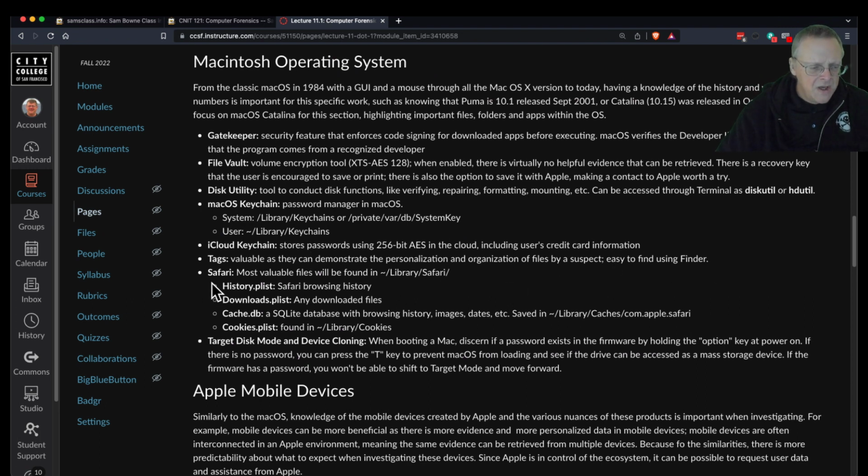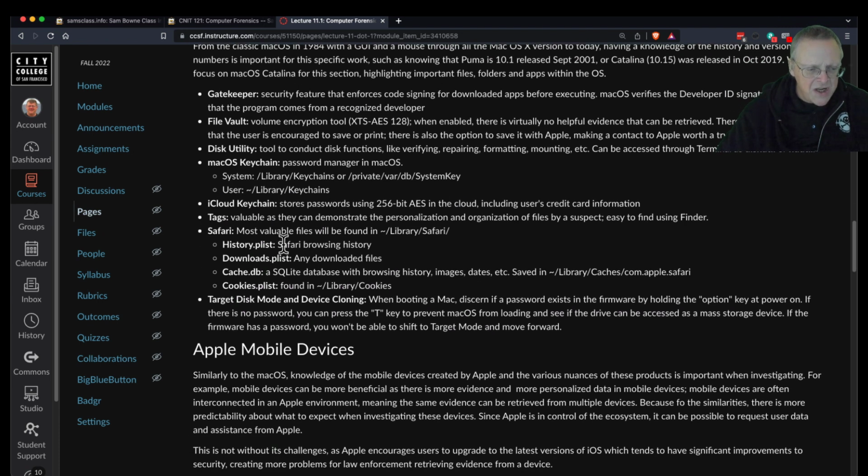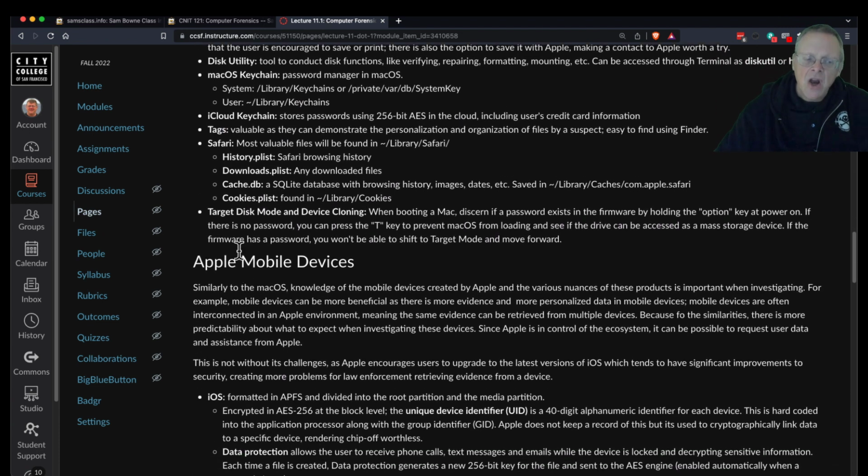All right, so Safari is the default browser, of course, and it has a browsing history, downloaded files, a cache, and cookies, all the usual stuff that any other browser has. And you can also copy the contents of a disk with target disk mode. You can boot a Mac and turn it into target disk mode, where it just treats it as a storage device to be connected externally through a USB cable, or I guess a FireWire cable, or now whatever the modern cables are on the Mac. And that's just a handy way to mount it as a volume so you can copy the data off it.